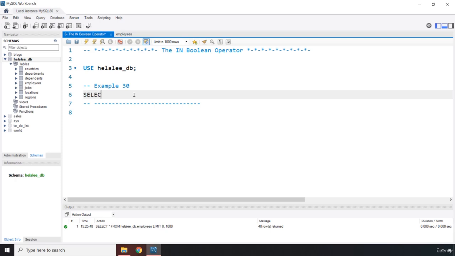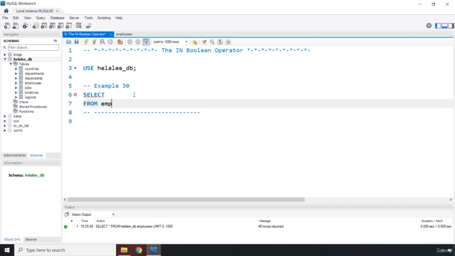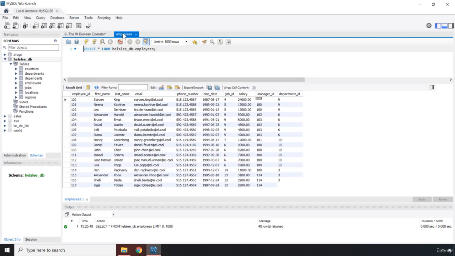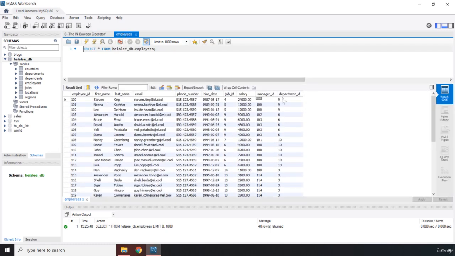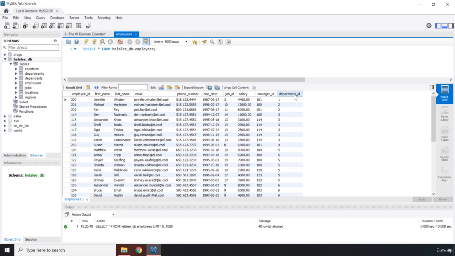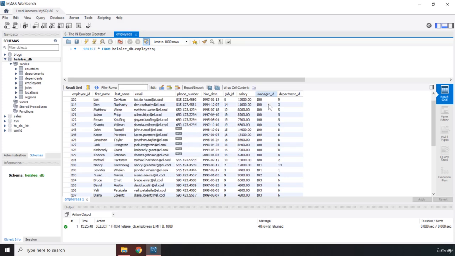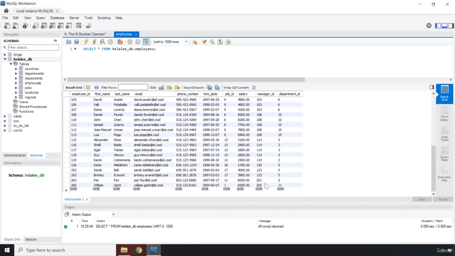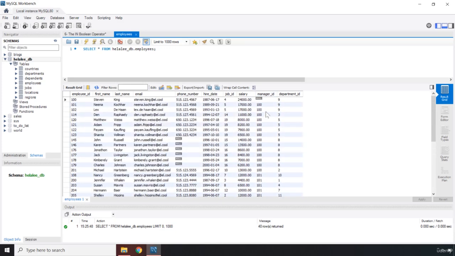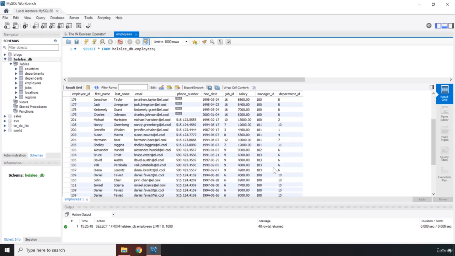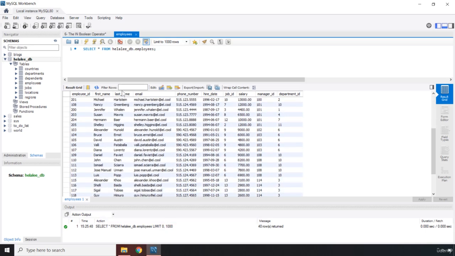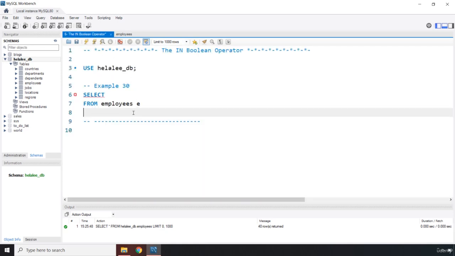So we are going to say select from, I'm going to grab the employees and I'm going to alias it as E. So what I'm trying to do here is I want to grab all the employees whose manager ID is 100, 101... Do we have 200? So let's take a look at it. So we have 100, and we have all the ones whose manager ID is 100, 101 and 108. Let's just say we want to find those employees.